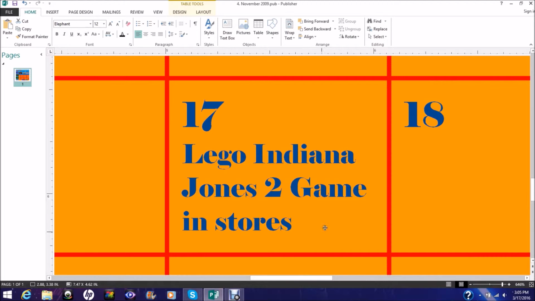Here is Lego Indiana Jones 2, the video game. This was actually the very first Lego game that I got, and it was quite a bit later, and I got it on the computer. But it was a great game. It was the first Lego game I got, and I played it, and it was really fun.